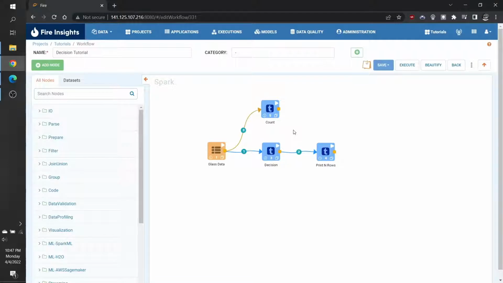In this tutorial, we will cover how to use the decision node. This node decides whether to execute the nodes that follow it based on a condition set by the user. If the condition is not met, that branch of the workflow will stop.